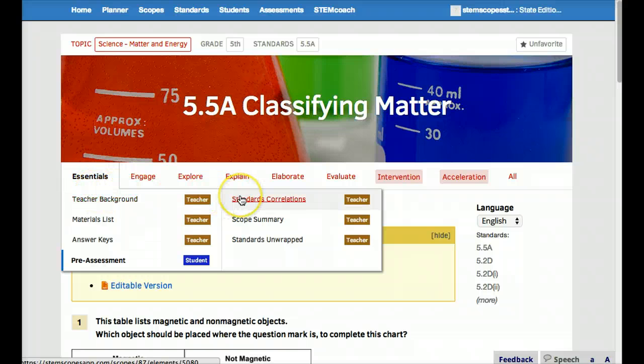Standards correlation. This is a document that's going to connect what standards are being used in this scope with different other content areas. The math standards, the ELA standards, ELPs that are being used. It's just going to tie it all together. The scope summary gives you just a Cliff Note version of what's going on in these 5 E's. Kind of what am I doing in the Engage, what am I doing in the Explore, and so forth.